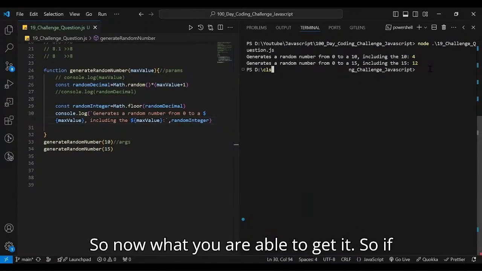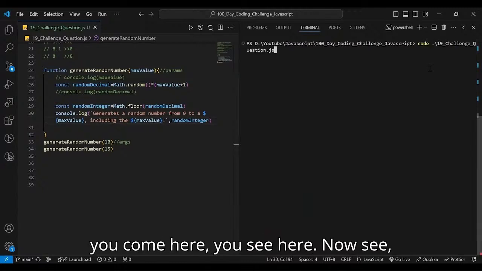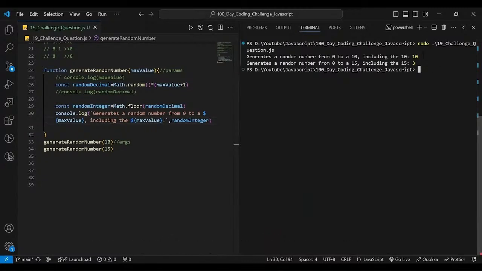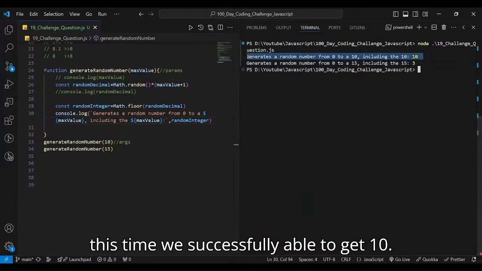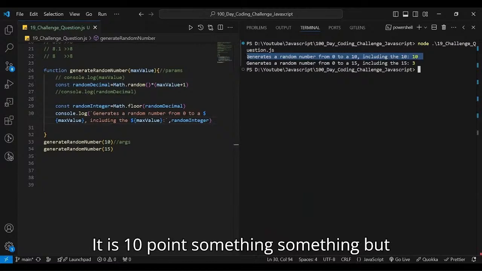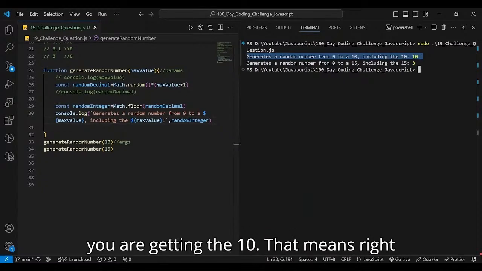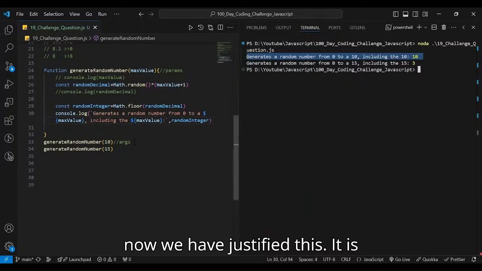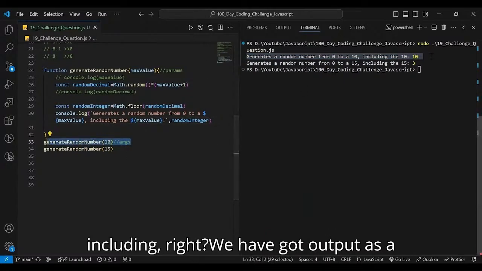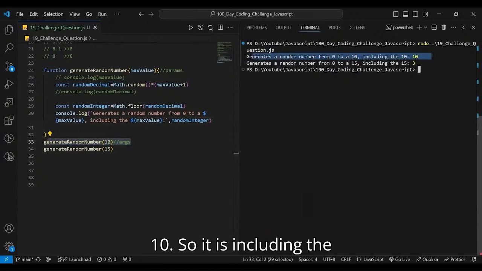So now what are you able to get? If you come here and see, this time we successfully got 10. It is 10 point something something, but you are getting the 10. That means right now we have justified this. It is including, right? We have got the output as 10. So it is including the 10, correct?